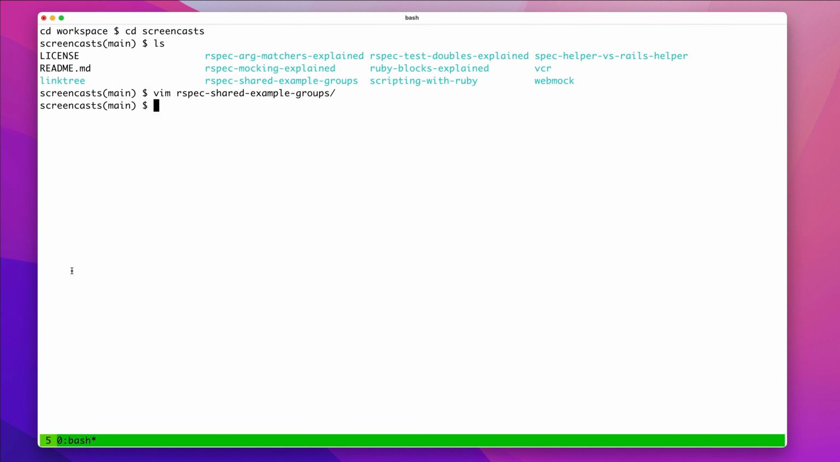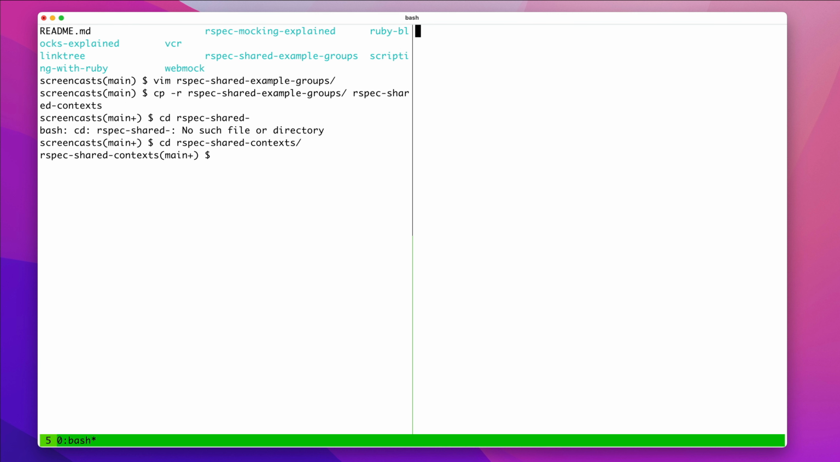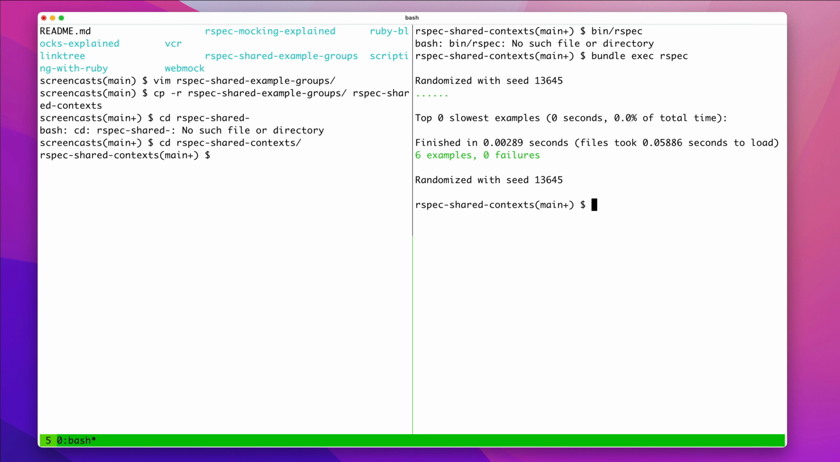So let's start. We won't start from scratch today. We'll start from the last example, which was a recent episode about shared example groups, which allows you to share examples like "it does X" across multiple files. We'll build upon that and we'll make something called RSpec shared contexts. Let's go into that, and let's make sure our tests pass. All right, RSpec works. That's great.